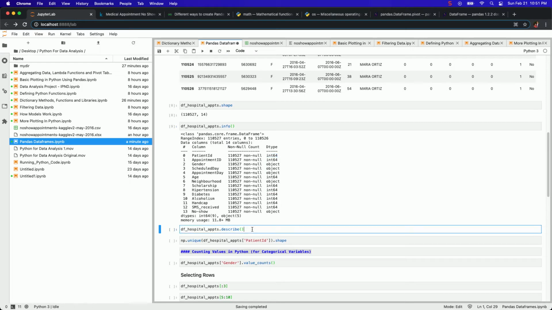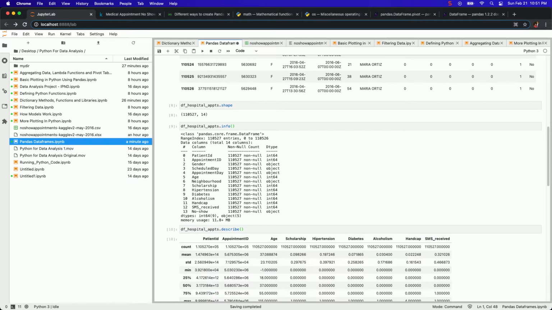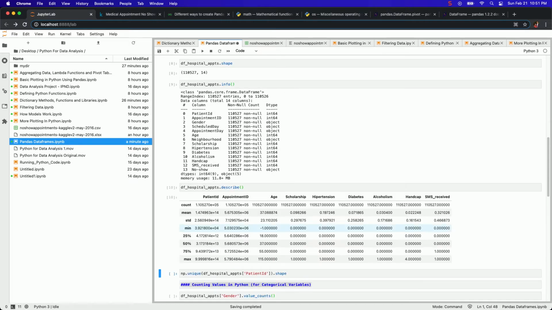Another function or method that we can run on the data frame is the describe method. What describe does is give us some basic statistics about the numerical columns in your data frame. This describe works only on the numerical columns. So we can see the counts, the mean, standard deviation, the minimum, the maximum, and the different quartiles, the first and the third quartiles, and the median.